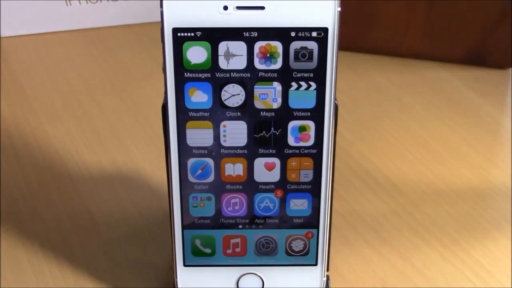So these are the top 30 Cydia tweaks for your iOS 8 device. I hope you guys enjoyed them.